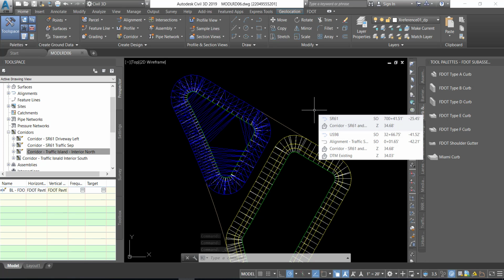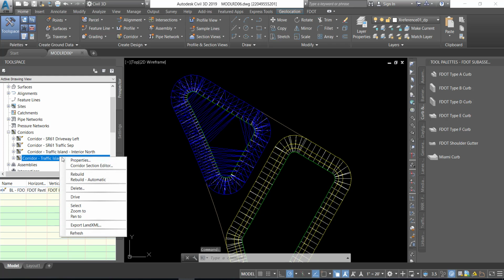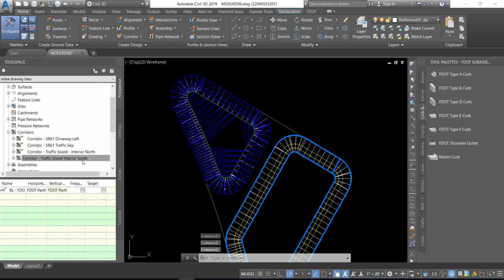Exercise 9.20. Create corridor surface from Corridor Traffic Island Interior North. In this exercise, we will create a new corridor surface from Corridor Traffic Island Interior North. To do this, on the Tool Space, on the Prospector tab, locate the Traffic Island Interior South. Select that corridor, right-click, and then choose Properties.